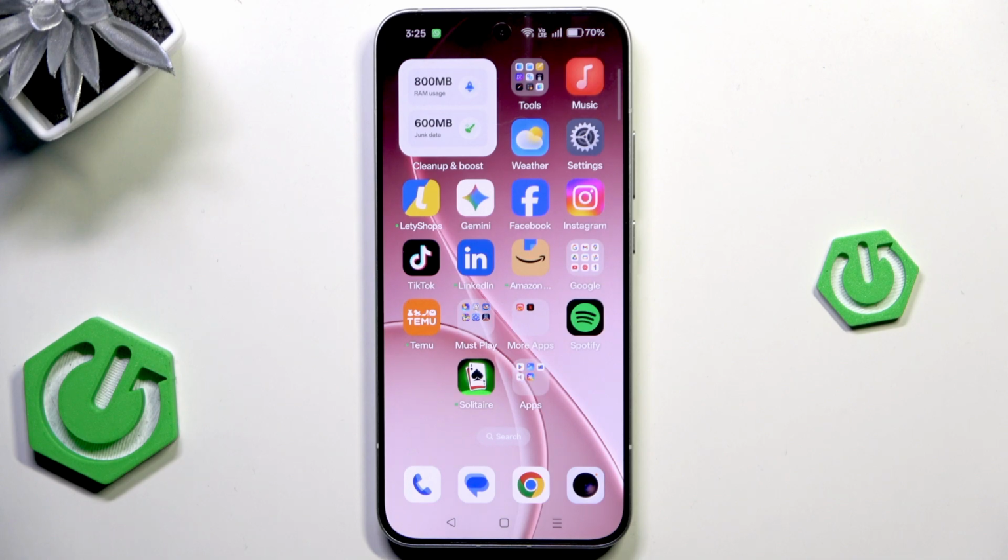Hello, in this video I'm going to show you how to create a WhatsApp backup on OPPO Reno 15.